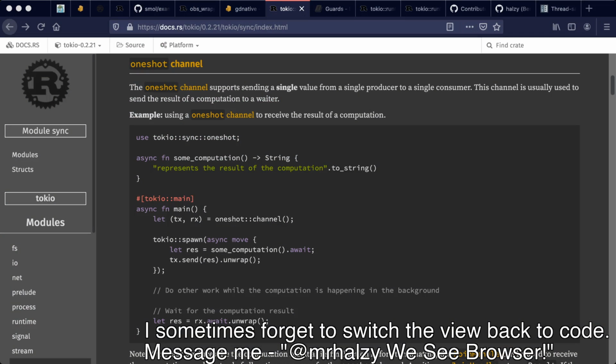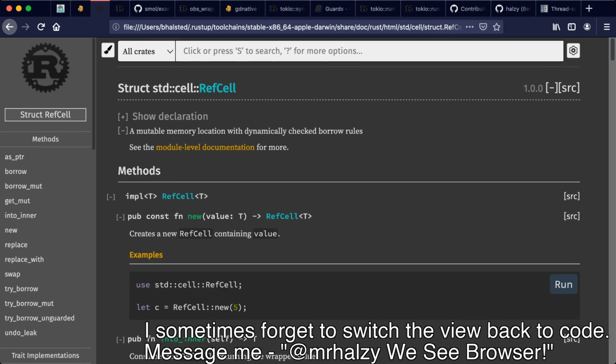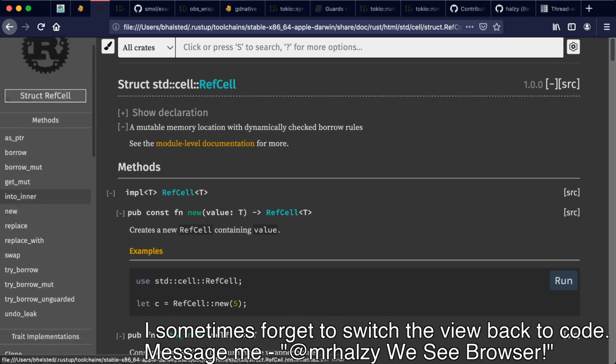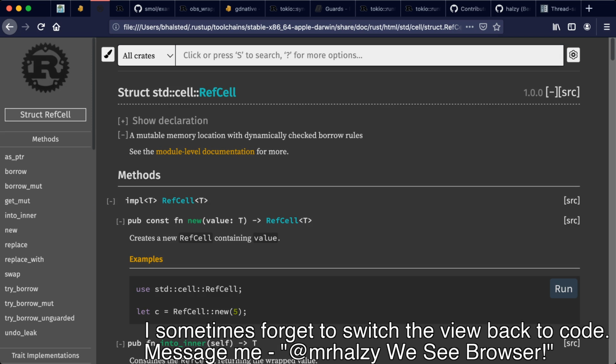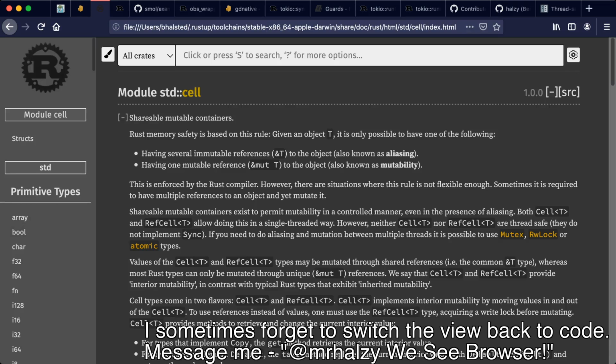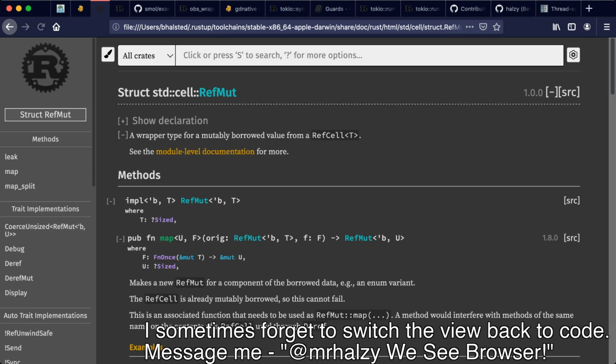What is a proper Rust type to use for this? Is it RefCell? That's Send, but not Sync. Okay. What else is there? Oh, RefMut, UnsafeCell. Let's see, this one has dynamically checked borrow rules. And it looks like it's going to be mutated though, so we might need this.